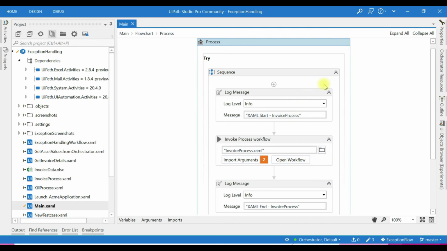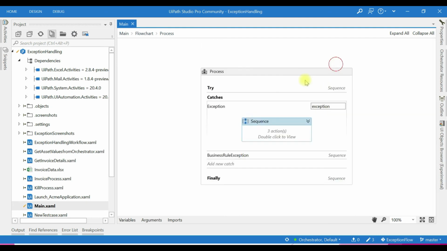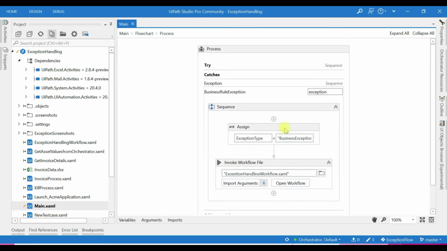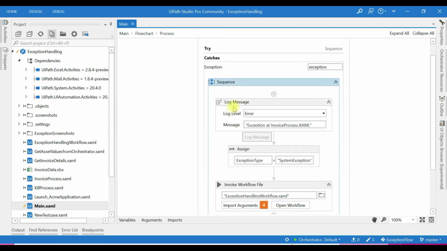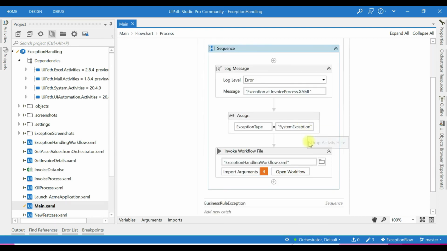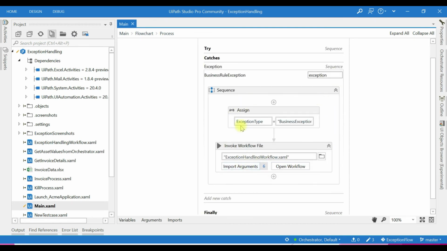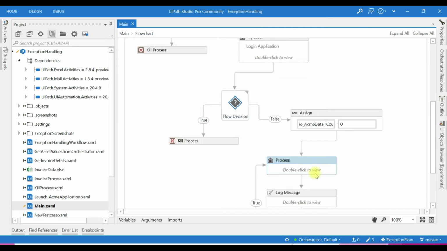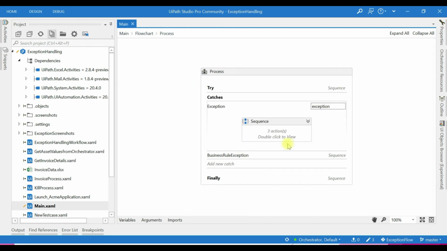Now you can see try catch is included, and in the catch block I have used two exceptions, one is system exception, another one is business rule exception. If you have noticed, I have not used anything like a throw activity. Here in business rule exception also I have not used a throw activity. This is my parent XAML, that is process.xaml. This is my parent XAML for all the children.